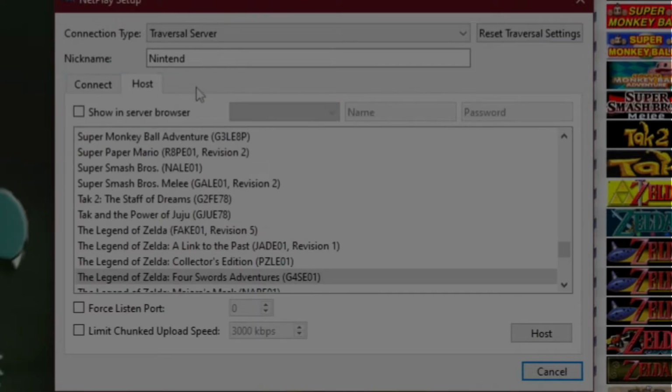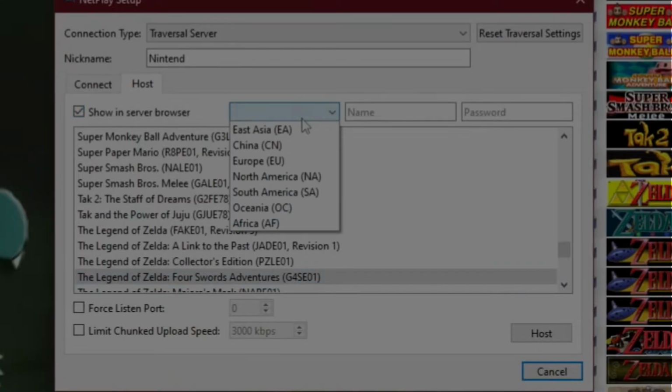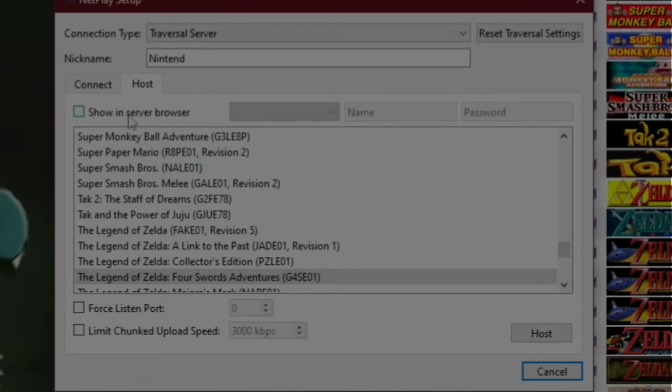So as the host, you should go to the host tab and find Four Swords Adventures, because that's the game we're playing today. And at the top, you can click Show in Server Browser if you want. This is for doing public stuff. That's if you were trying to host it, like, publicly. But I'm not gonna do that. I'm gonna do it privately, because I want to play with people I know.